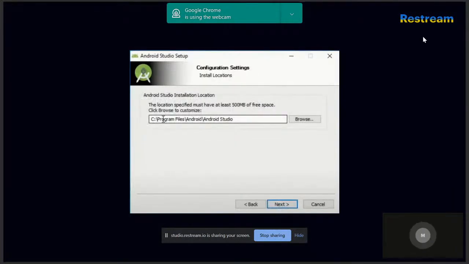And when you click next, it will redirect you to a page called Configuration Settings. Here on this page, it will show the path where Android Studio is going to be installed on your desktop. On my desktop, it is being installed in the C drive, in Program Files, in Android, as Android Studio.